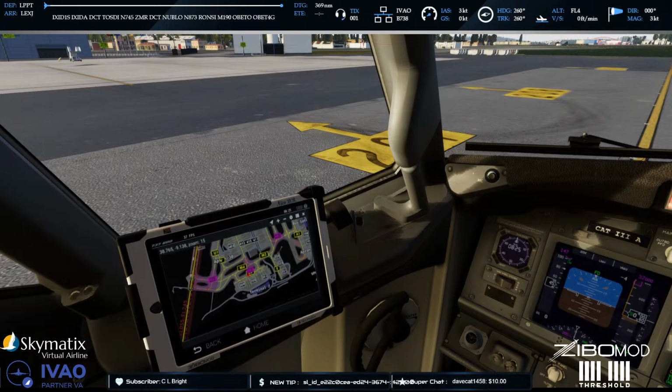Tower, Skymatix 001, ready for taxi. We can take Uniform 5 for takeoff. Skymatix 001, copy, you can take Uniform 5 for takeoff. Taxi to holding point Uniform 5, runway 20 via Zulu, Mike and Uniform. Zulu, Mike, Uniform for Uniform 5, Skymatix 001.